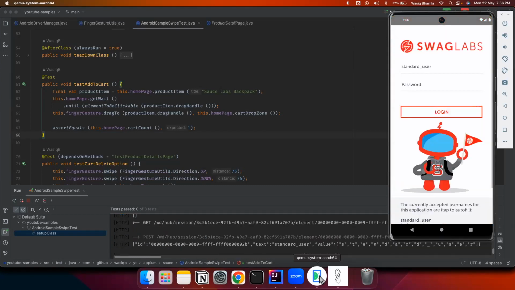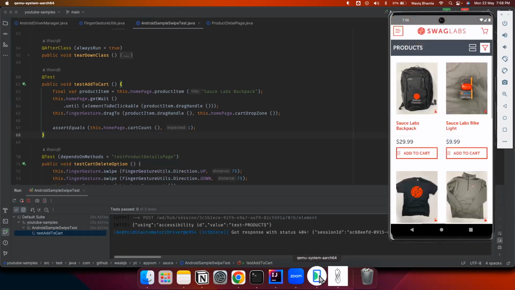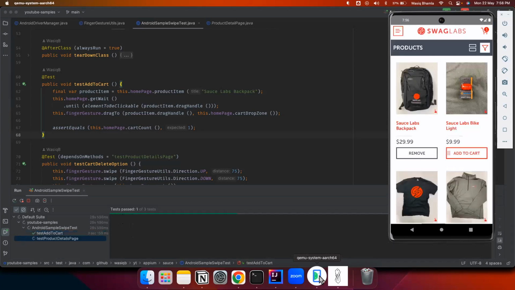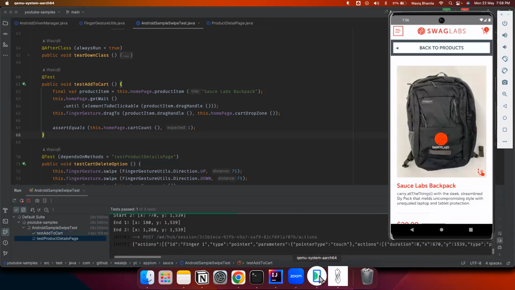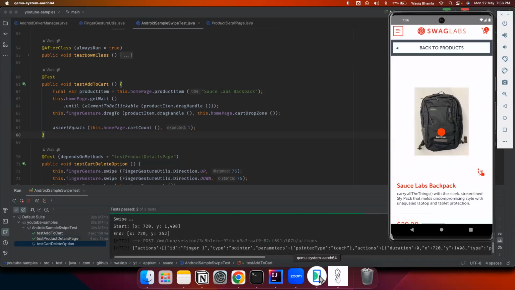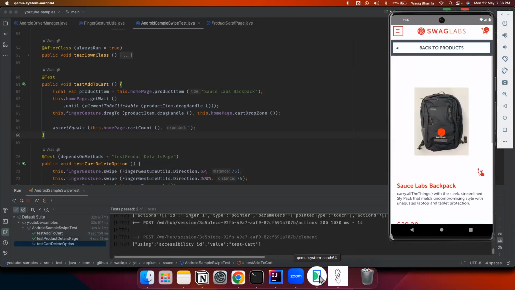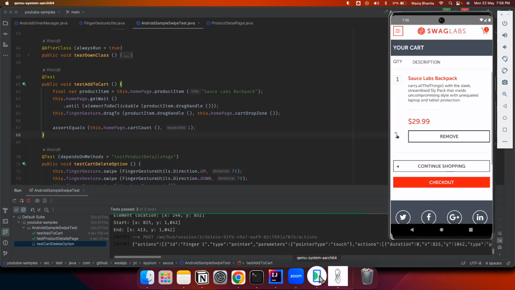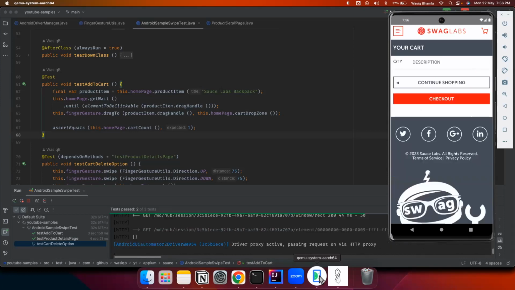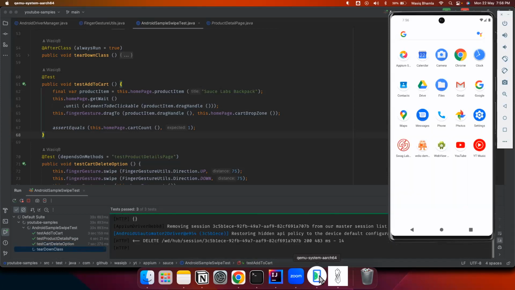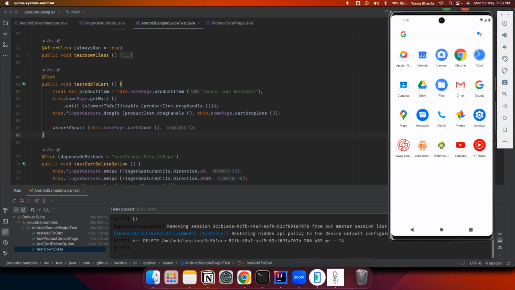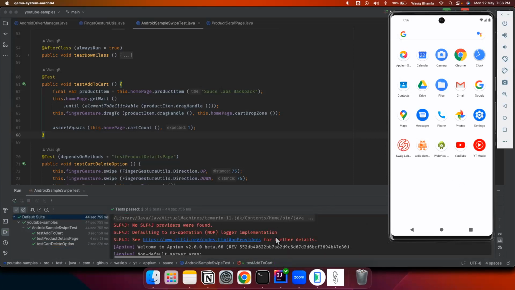So after login, we will be dragging the product item into the drops section, and that's how the drag and drop feature works. The rest of the gestures, we have already seen the swipe gesture. Zoom in and zoom out we will be coming to in the next video. So this is exactly the flow which we will be looking into.